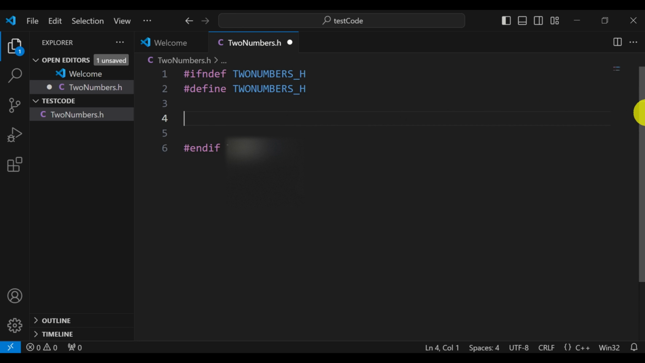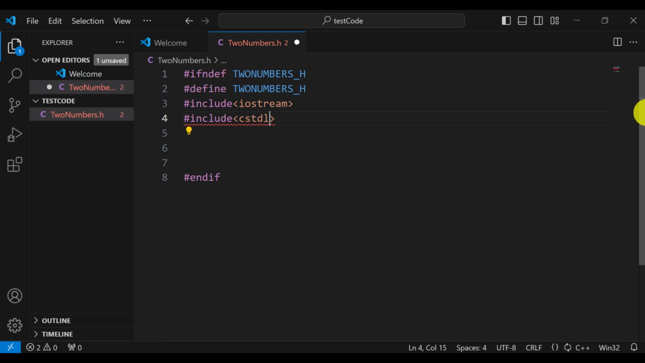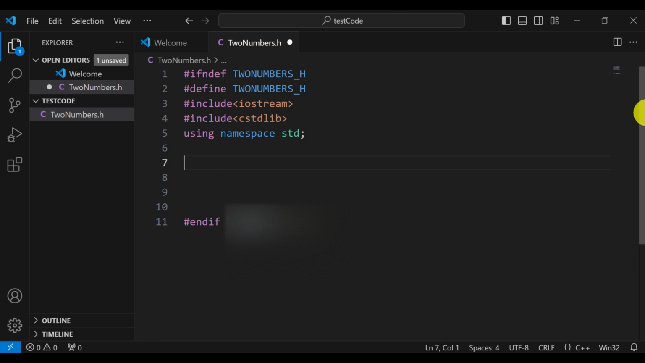Let's start with coding. The first step is to include the necessary library. So we will need input-output stream, and we will also need cstdlib. Okay, now we are using namespace std, and let's continue. Let's define our template C++ class. We do it like this. We start with template, then over here we say class, and we can enter an arbitrary name for a data type that this class will store or work with.